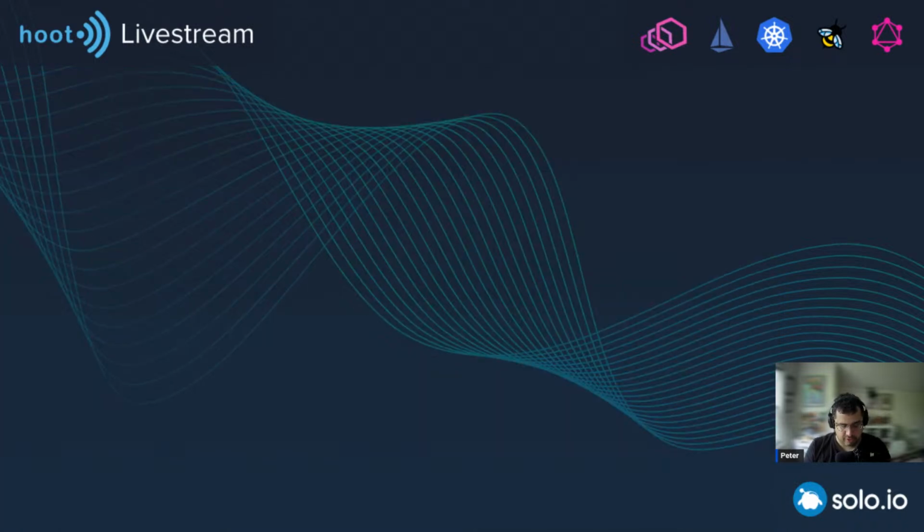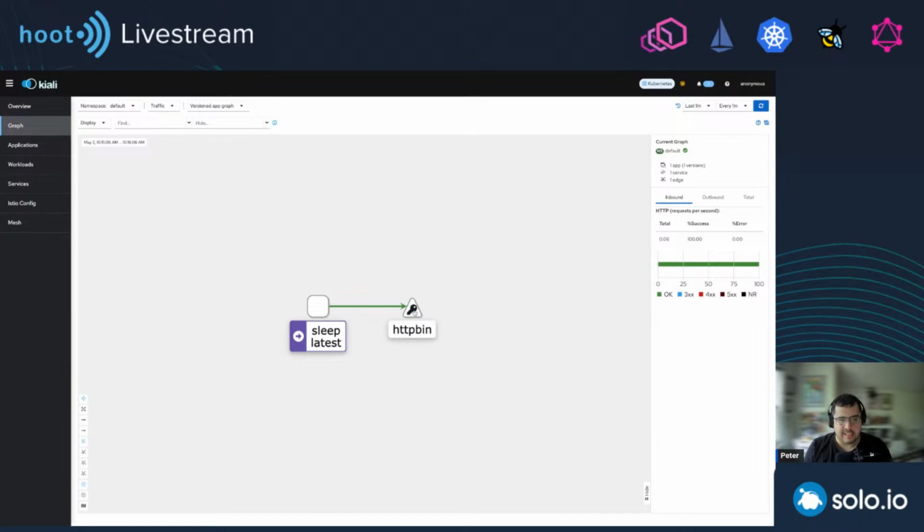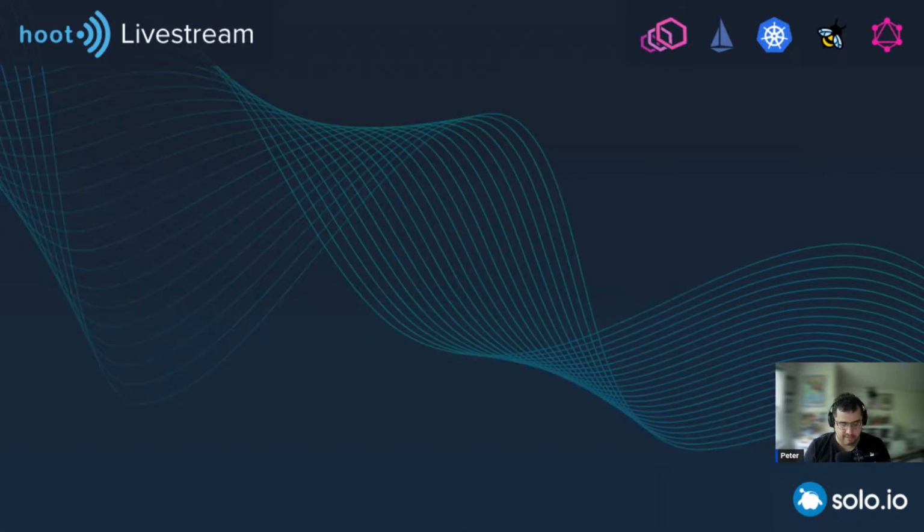Similarly, if we look at Kiali, let me refresh here. This time we actually see the name. We see that there's an httpbin, and sleep was calling out to httpbin. It's not saying pass-through cluster or black hole cluster anymore. It actually picks up the name of this external service. Let's go back to this one.